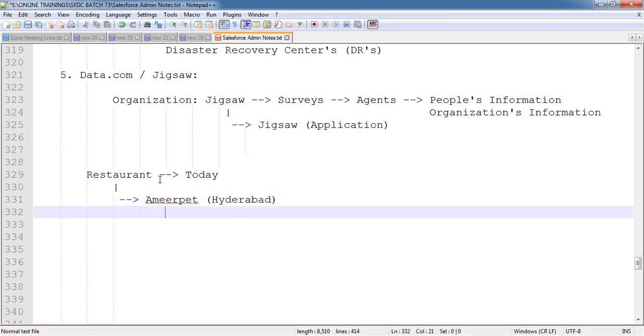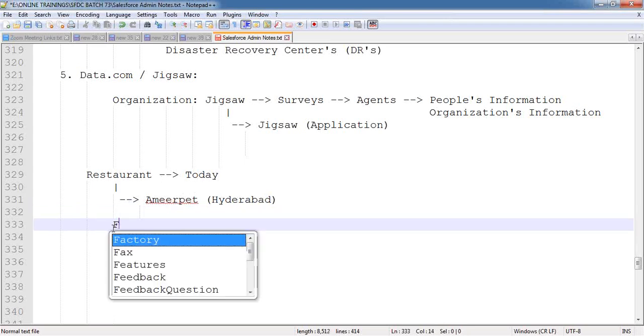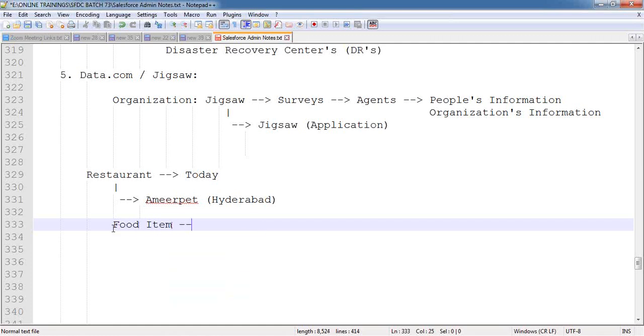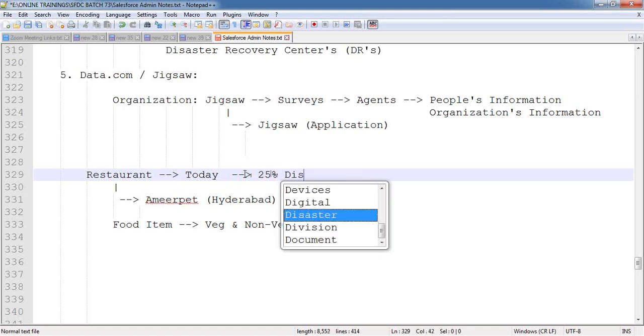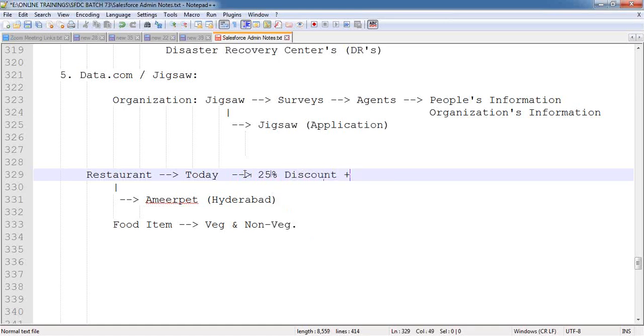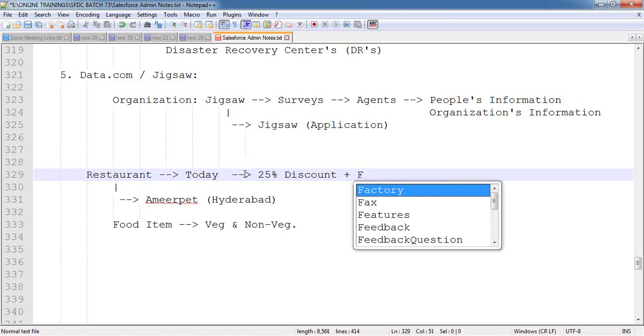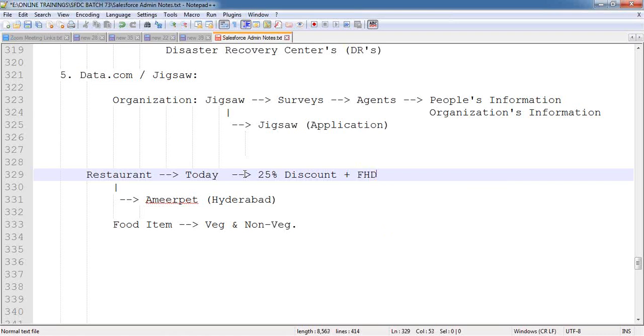Now, as part of the restaurant, we are going to be offering various food items, both veg and non-veg. Today is the inauguration day, so as part of this, I am offering some benefits to my customers: 25% discount on each and every item the customer has ordered. Along with that, we are providing a free home delivery facility also.